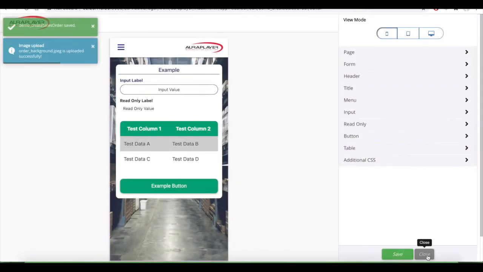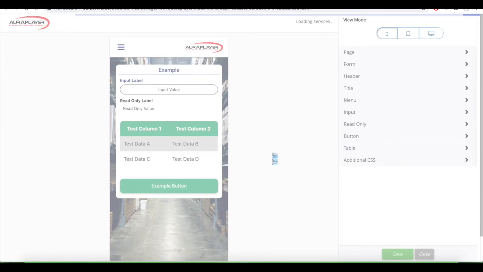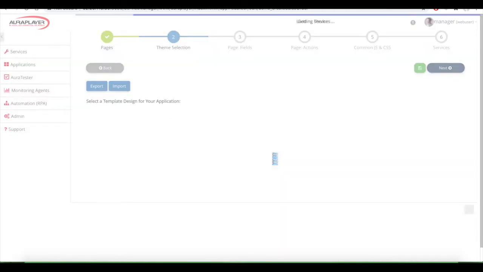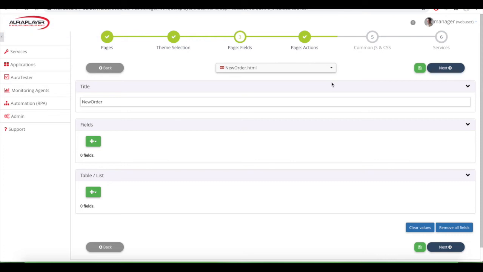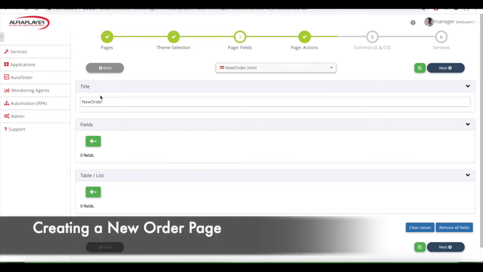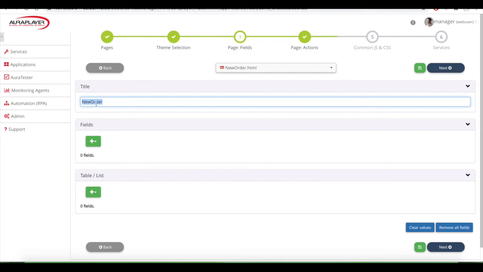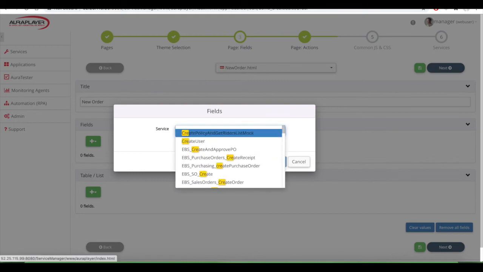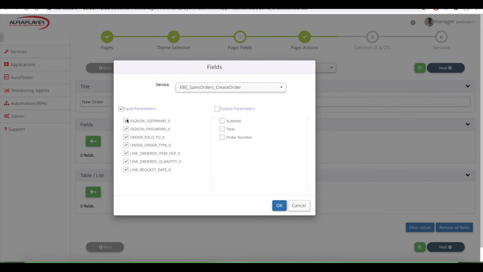Once we're done with the design, either do it manually in our wizard or by replacing CSS. Now we're going to create the page of new order. We're going to use the service that create new order and this page. So let me first change the title, either have new order add space or just keep order. Let's select in the fields from the service that we want to call. So let's select here create order and select the fields that would be on the page.